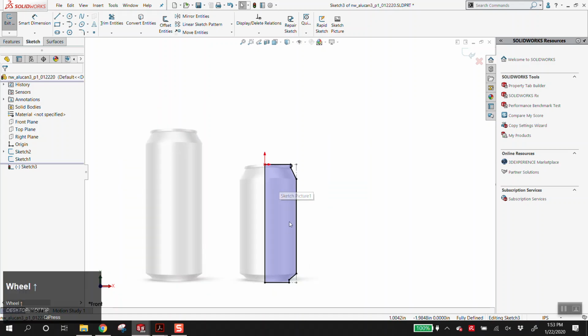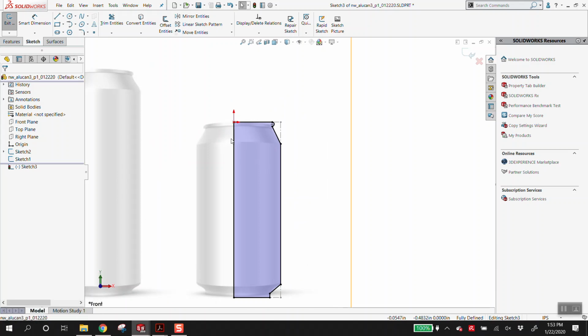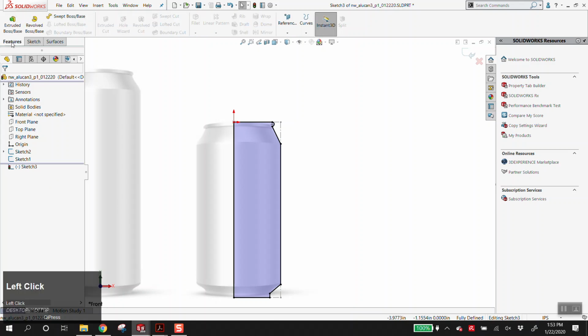So basically, convert entities is a fancy copying tool. What's fancy about it is that it has a memory. Whatever you copied from with convert entities, if the original sketch changes, the copy will also change. So they're linked together. That's what convert entities does. This is the new sketch that I invite you all now to make a feature out of.